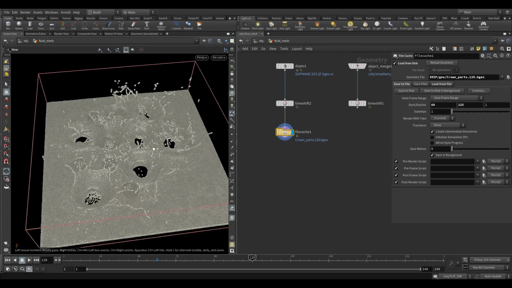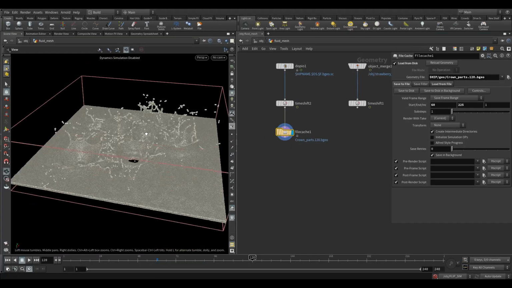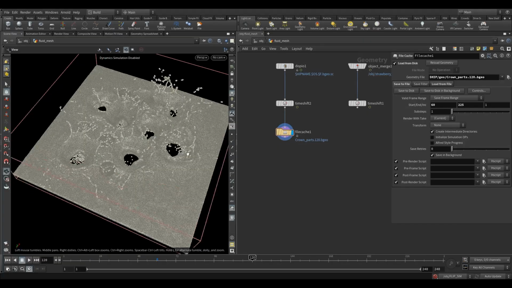Right, now that we've got this cached, I'm just going to go to the bottom here and click on the brain to make sure that we're not simulating. In case I go back and forward and it's trying to simulate, you'll see a message here just to confirm that, right? So let's turn this into a mesh.